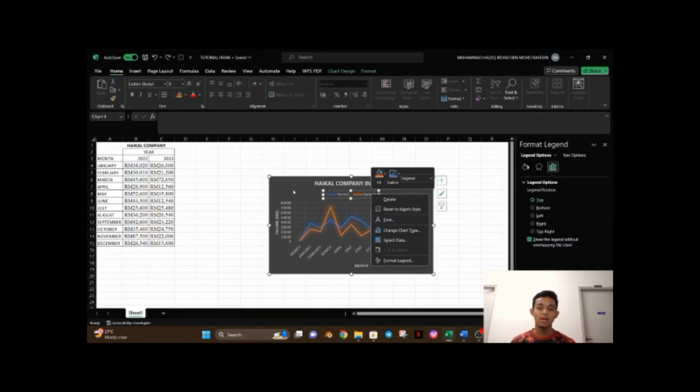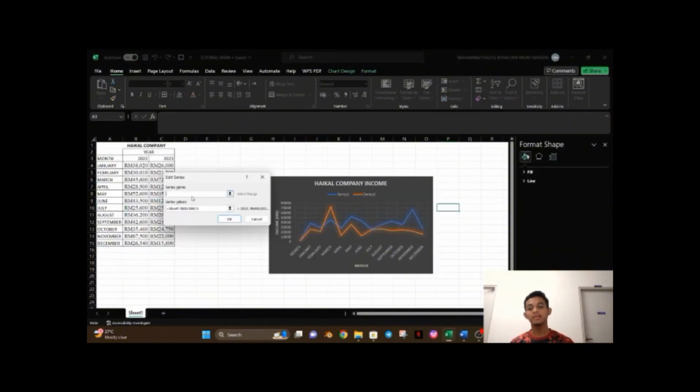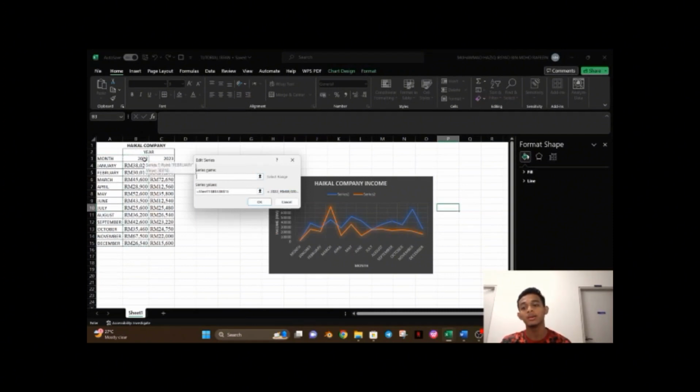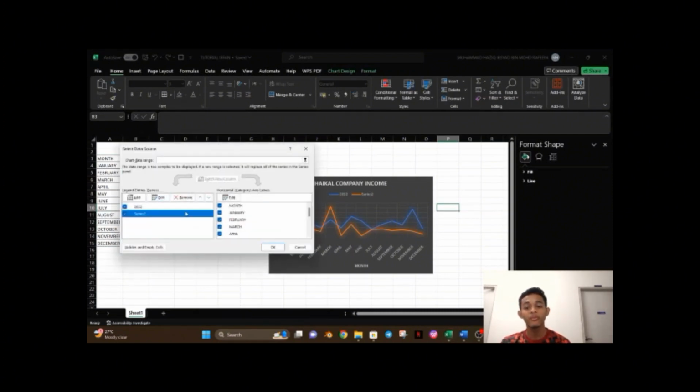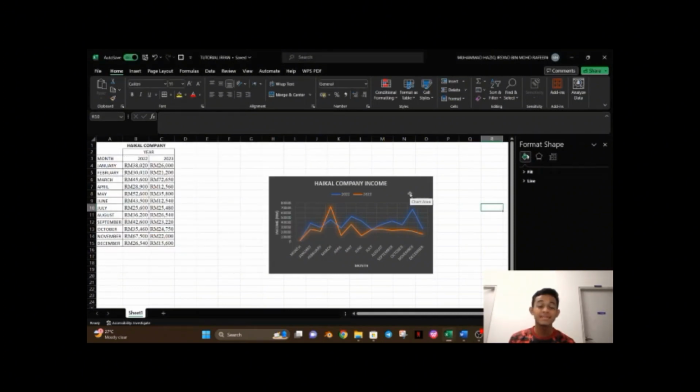Click on the series, right click on it, go to the select data, go for series 1, click on it, edit. So for the series name, you put 2022. Same goes for the series 2. You do the same thing. Click on the series name, choose which one. Let us make it even organizable.